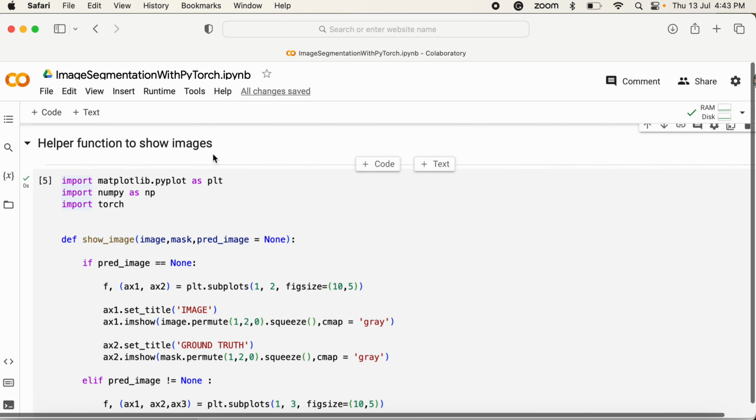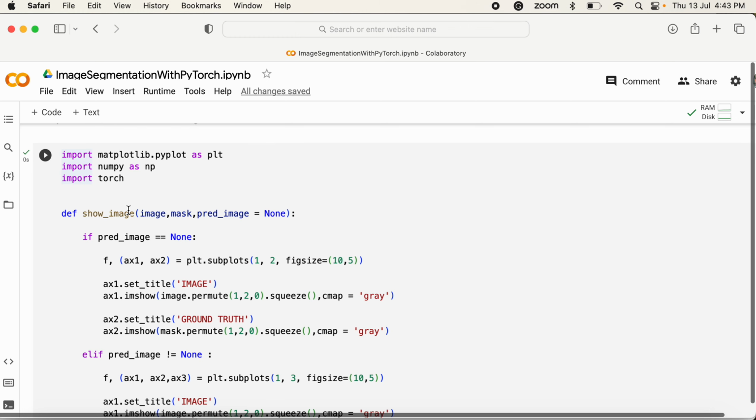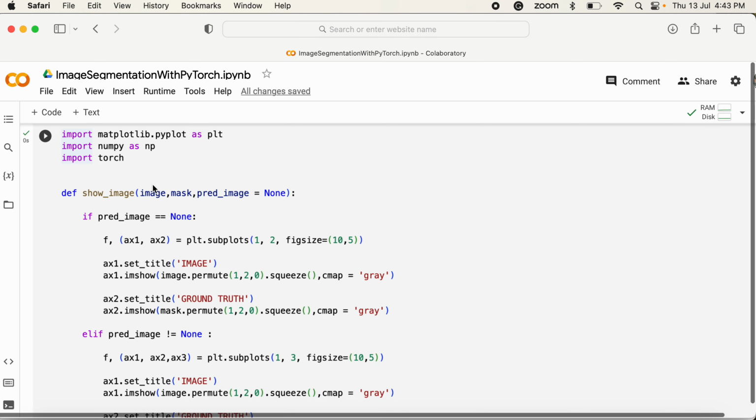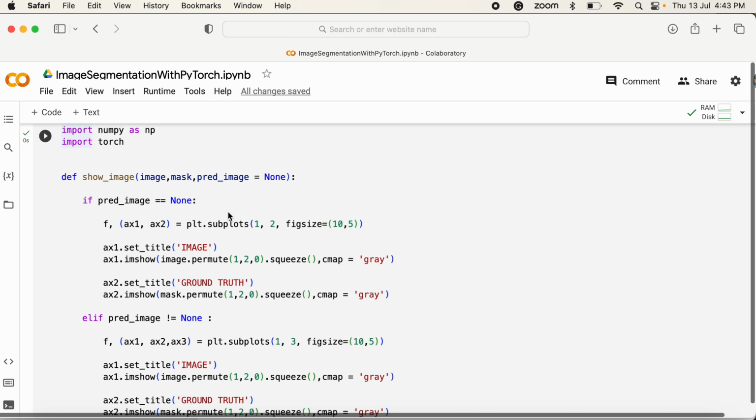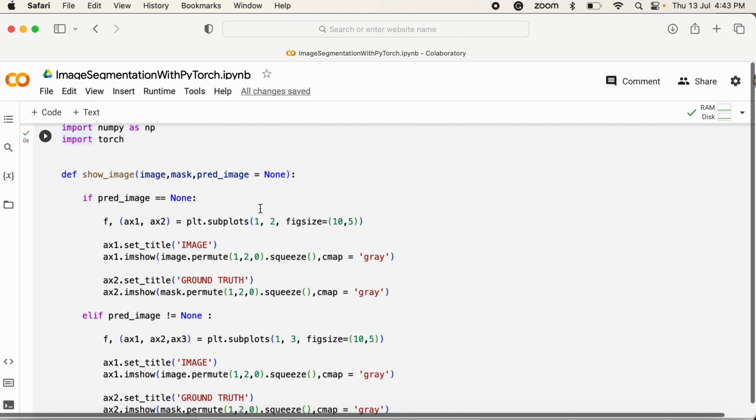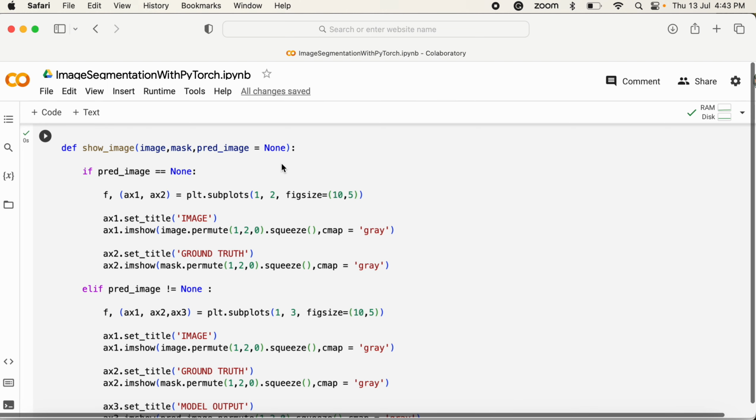Let's have a quick look at the helper function. This is show image. Basically, you can see there are three parameters: image, mask, and predicted mask. As you can see, predicted mask is optional because many times just to view our dataset we may not use it. We'll just use it to view our image and associated mask. When we supply this predicted image, all three will be displayed.